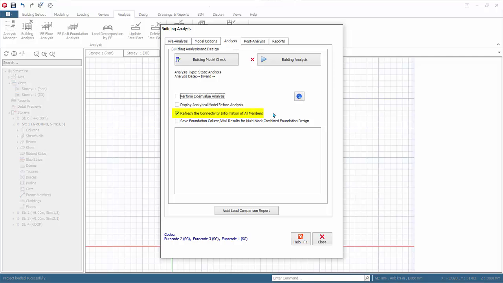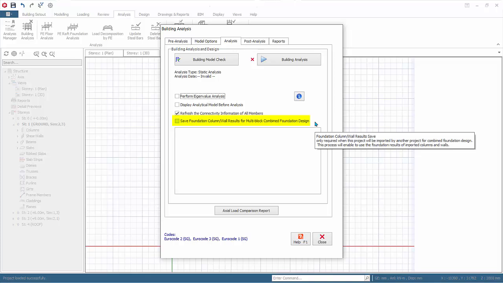Refresh the connectivity information of all members. Default is checked to ensure member connectivity information is updated before analysis. Save foundation column wall results for multi-block combined foundation design. This is only required when this project will be imported by another project for combined foundation design.